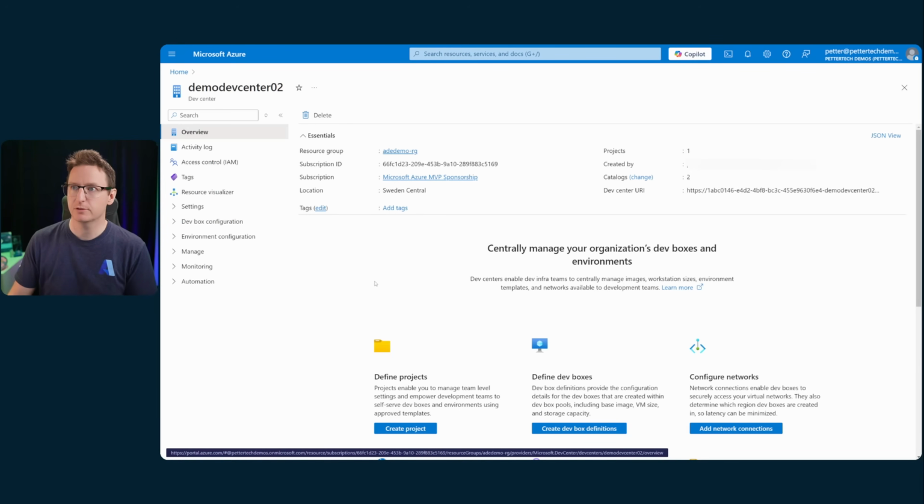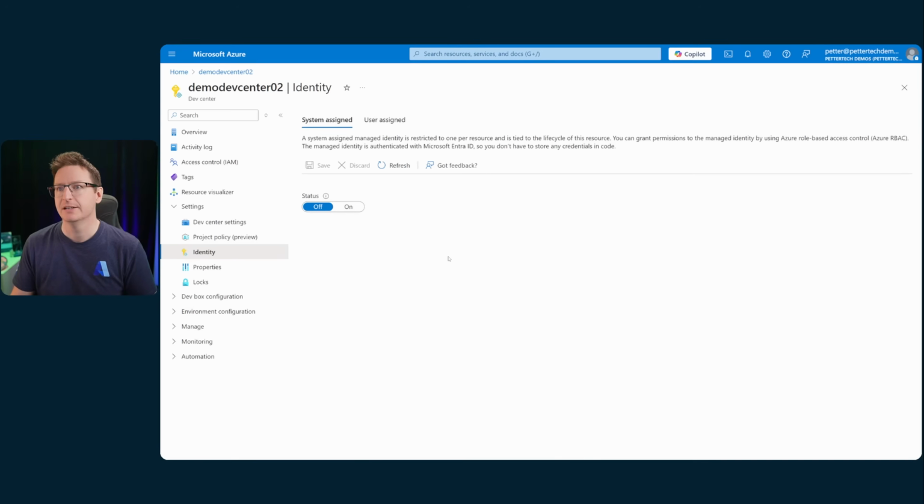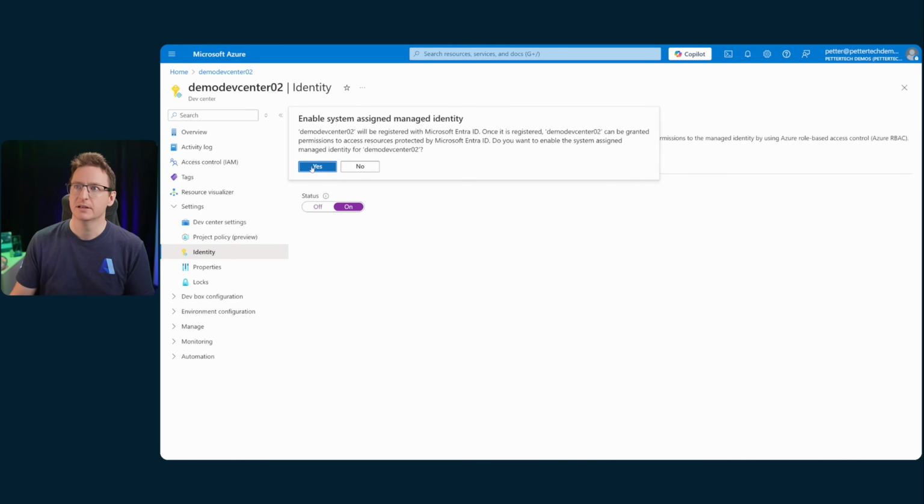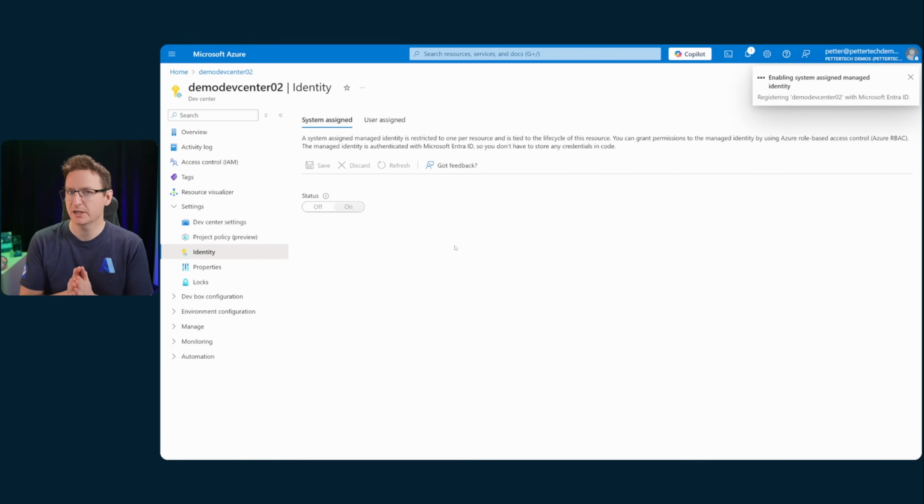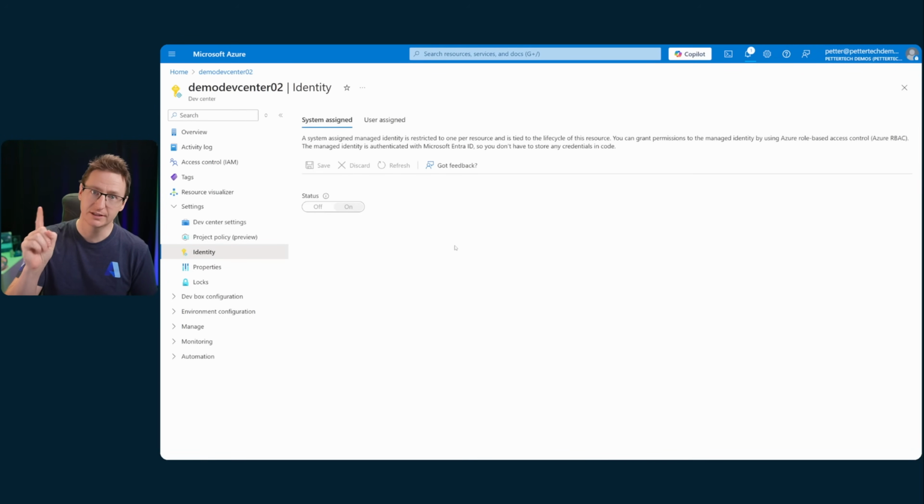So before we move along, you should go to your dev center, and under settings, you have the identity. And here you can switch on the system assigned managed identity and then hit yes. And remember, I chose to use the system assigned managed identity. That is why I'm turning on this one instead of managing or adding in a user assigned managed identity. So as soon as we have our system assigned managed identity enabled, we are going to go ahead and assign it the owner permission on the Azure subscription.